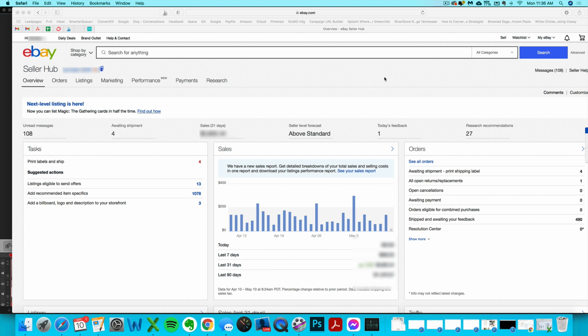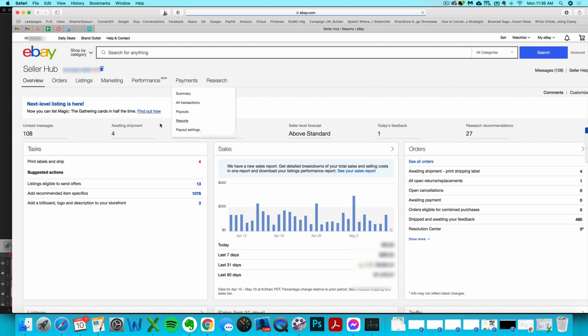All right, here's a quick monthly refresh on how to find your eBay reports and import them into your eBay seller spreadsheet every month. You log into your eBay account, you click on My eBay and head to the Seller Hub. In the Seller Hub, you hover over Payments, go to Reports.